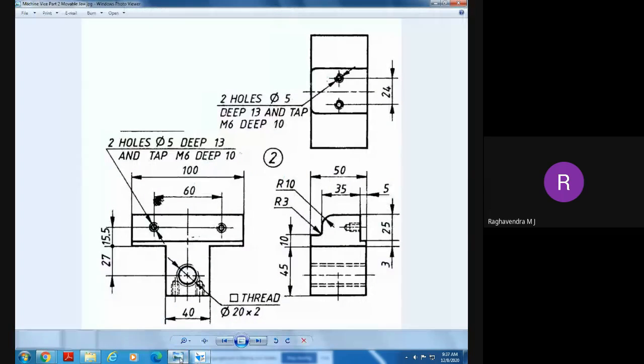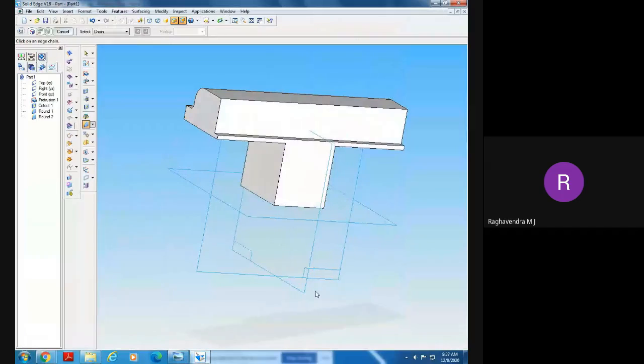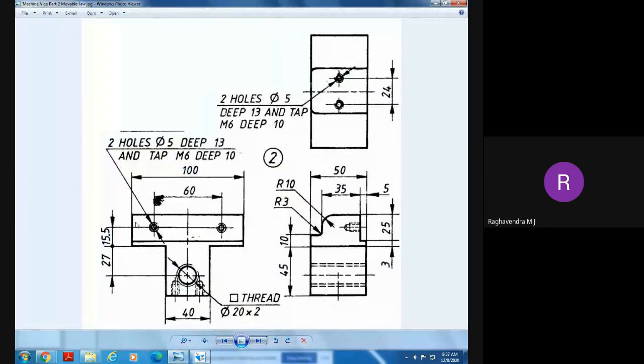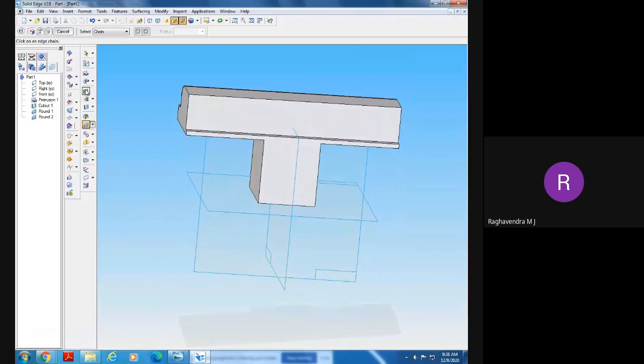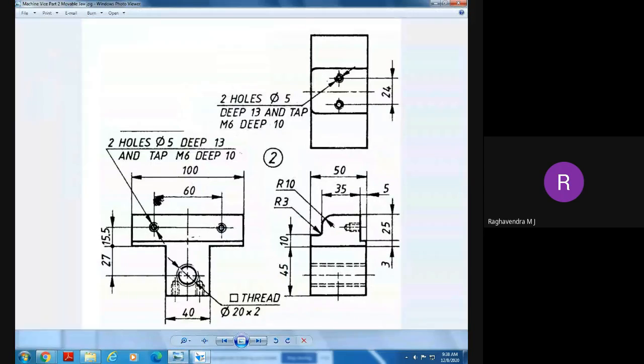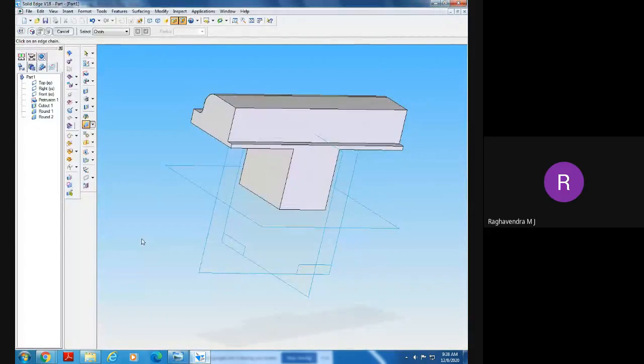Where is it made? It is made at this position, at this space. Correct? This is a T shape, right? It is made exactly parallel to that. So shall I go for the cutout or a hole here? It is telling that it is a threaded hole. If it is a threaded hole, then we need to go for the hole.